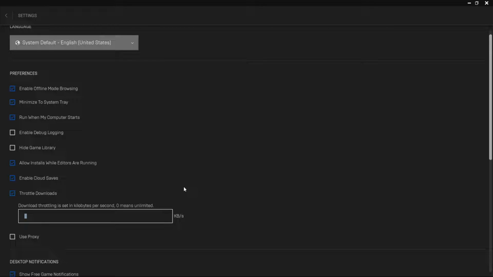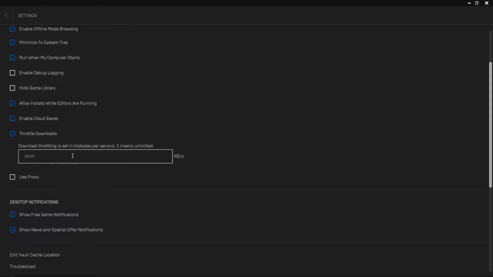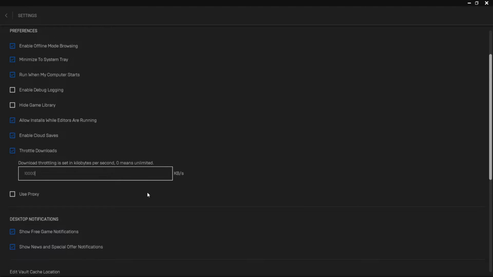So whichever one we want to do. So for example, 10,000 here is going to be 10 megabytes if I did my math correctly. So 10 megabytes per second, I guess. I don't know, I'm not good at math, but here's how you enable this option. You can calculate it on the web, how many kilobytes equals a megabyte, and that's how you do it.